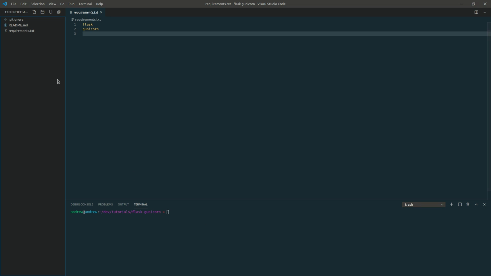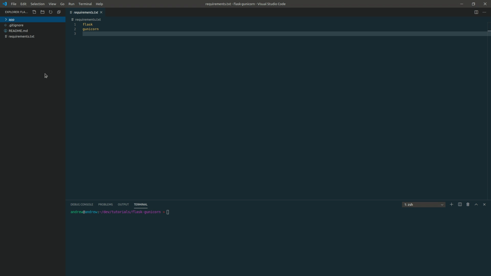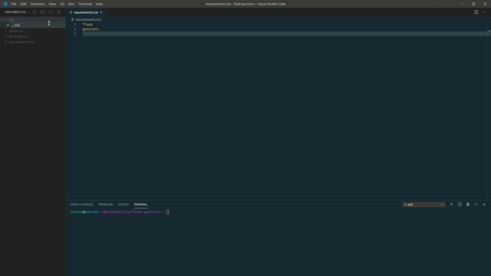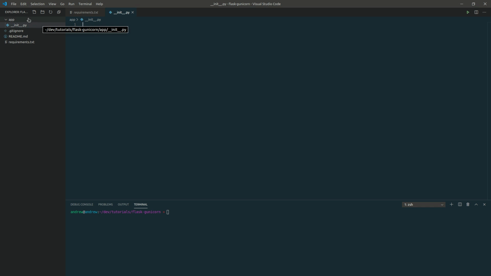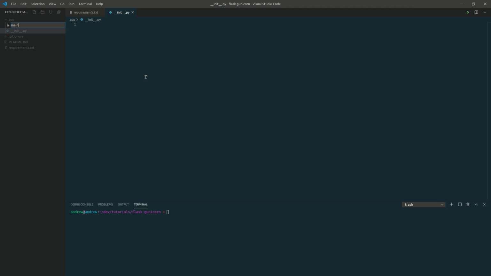So I'm going to get started by showing how I would set up my example Flask server, and then we're going to connect it to Gunicorn. So we're going to create an app directory. This is going to house our main application. And create an __init__ module file. This lets Python know that the app directory is a module, and then we're going to create a main file, which is going to create our application.